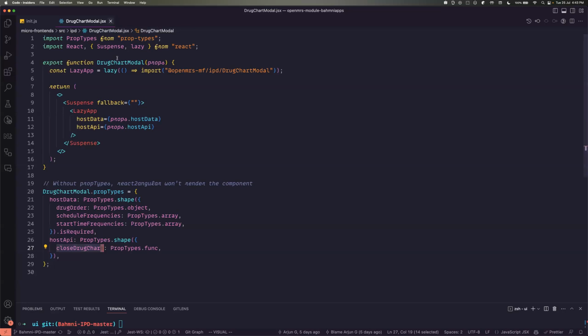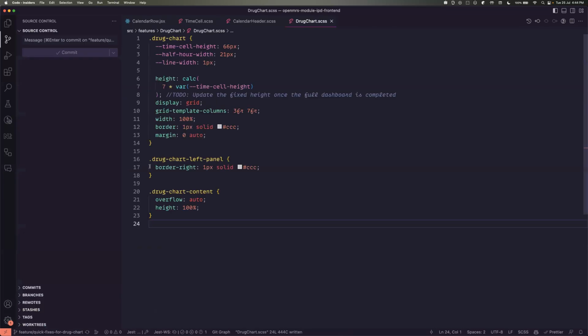I don't think I have the setup to run this correctly, but this is a very copy-pastable ref component. All ref components will look something like this, except for what goes inside the host data. Everything else is pretty much the same. There may be some CSS things that you can do here, but not a lot of code should be here. Ideally, most of it would be inside the lazy app, which would be the runtime drug chart model. Right? So that would be in a different repository.